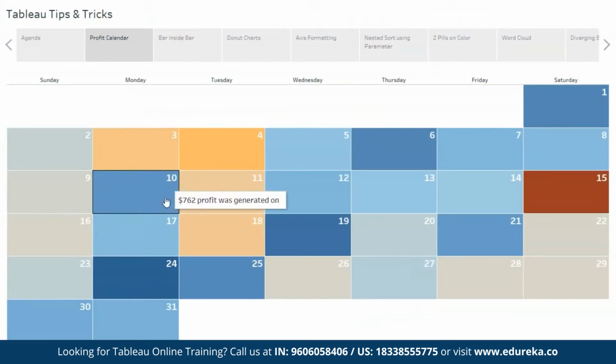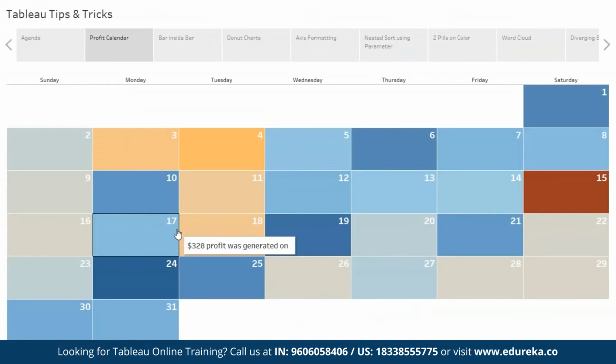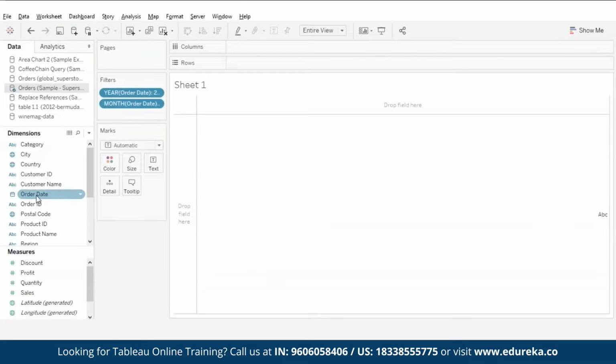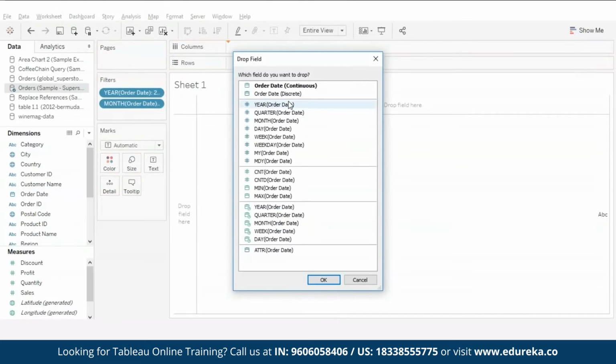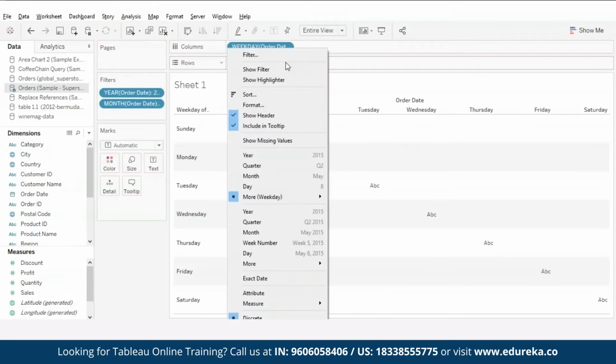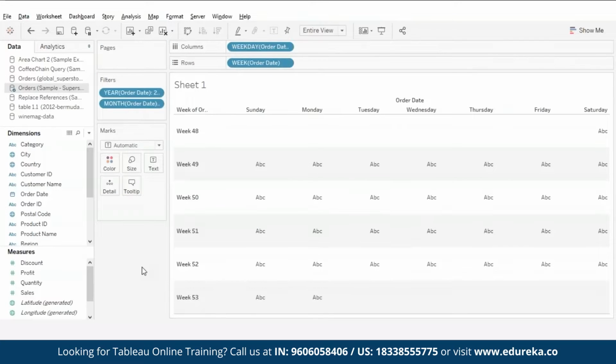So our first trick is a profit calendar. Did you know that we can represent our data in the form of a calendar using Tableau? Let us see how. To create the calendar, drag order date to the column shelf. Make sure to right click and drag the pill, and then select weekday from it. Now by pressing the Ctrl key, copy the order date pill in the row shelf, and from the drop down, select the week number.